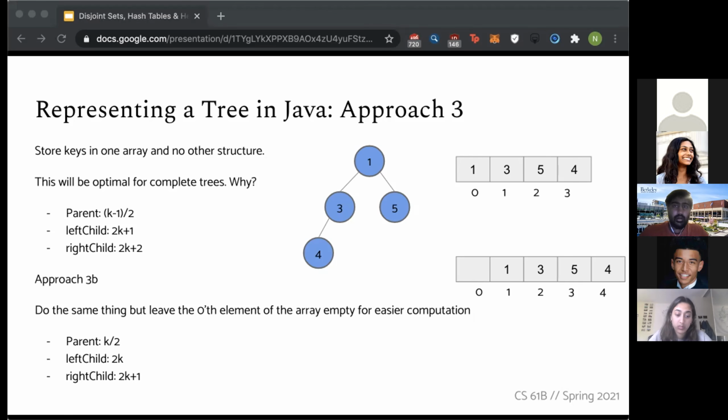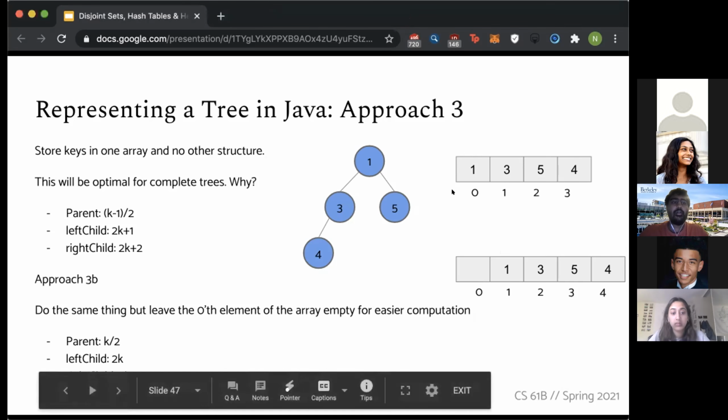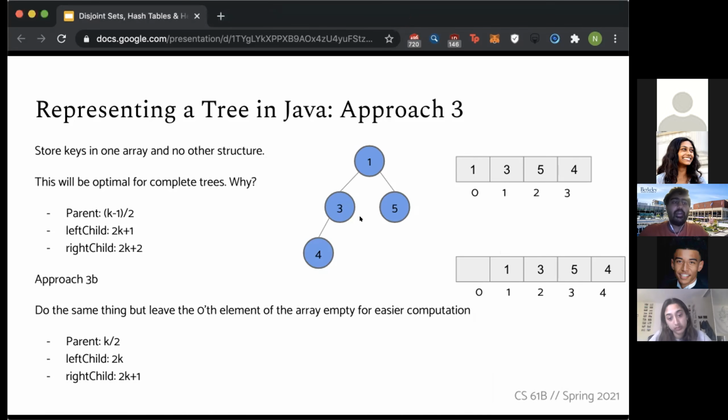Yeah. So that doesn't actually contribute too much to the runtime. Does everyone see how, given this approach, we can find out, given we're at some node, where its children are and where its parents are?